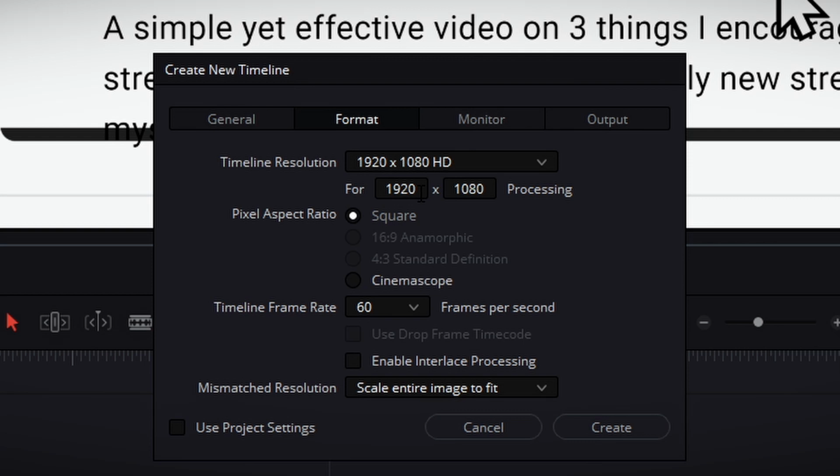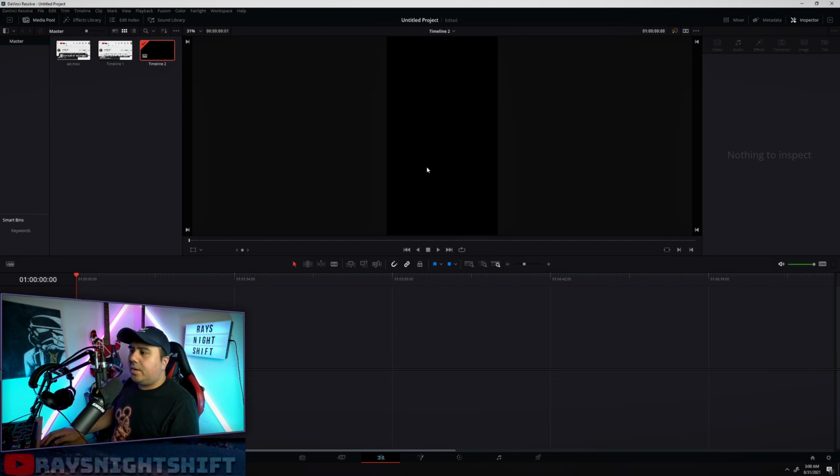When you're at format, the size for a TikTok is the complete opposite of the usual. So right now it's 1920 by 1080. You're going to swap that to 1080 by 1920. So check this out. 1080. 1920. All right. As you can see, it already looks like a TikTok video. As you can see, it's got the vertical lines.